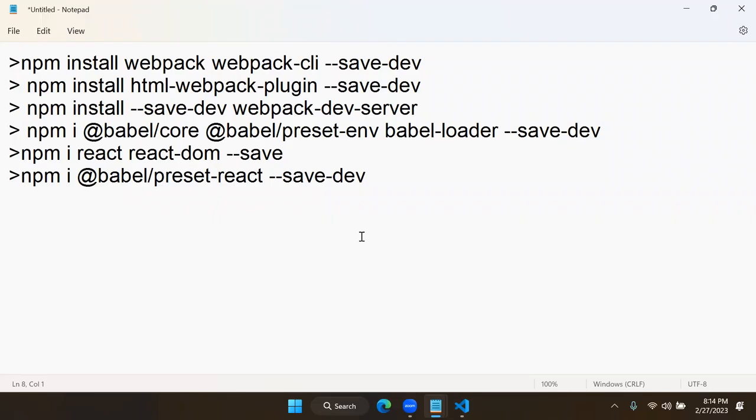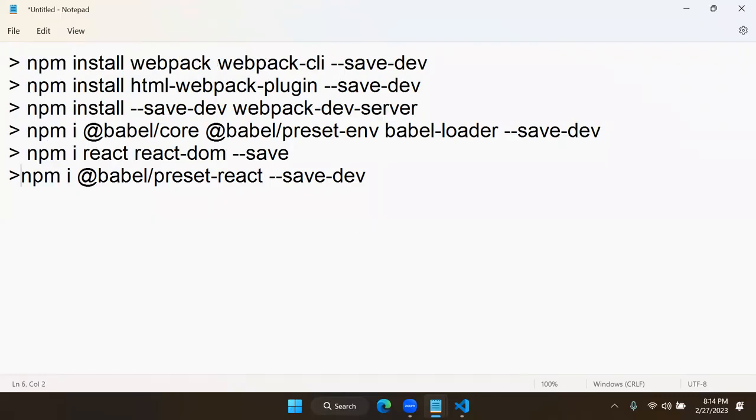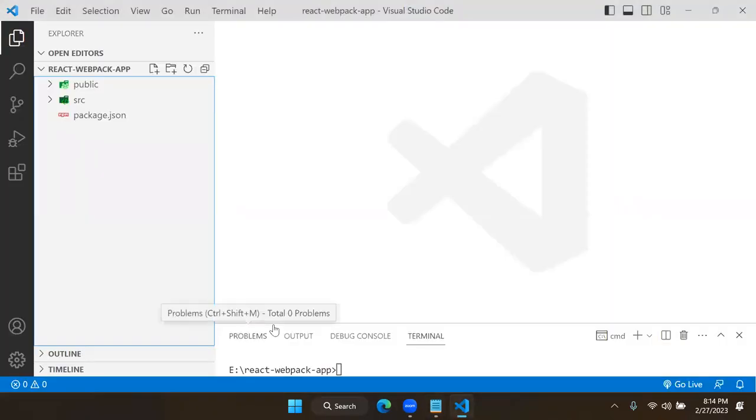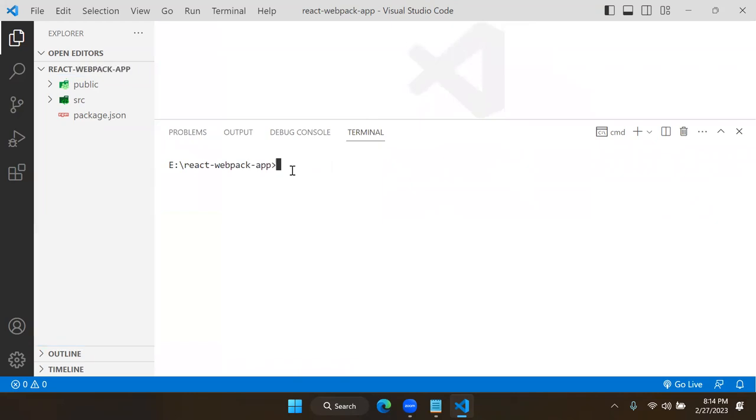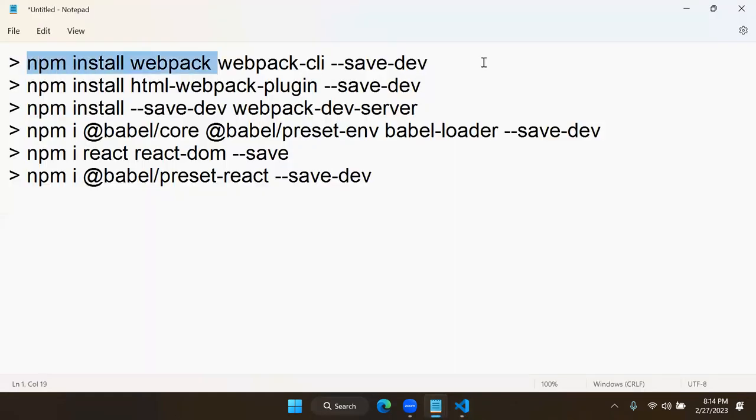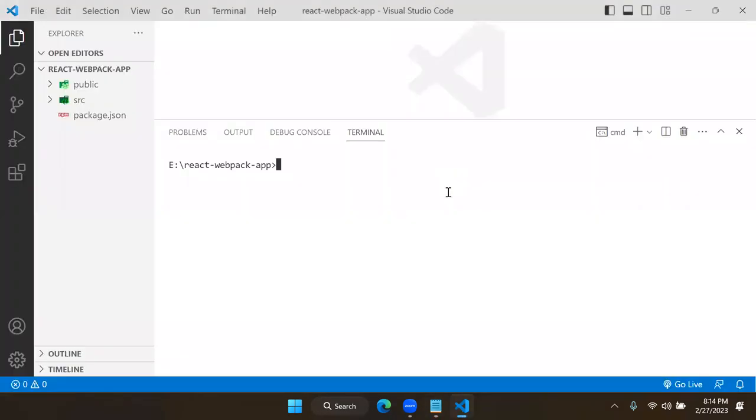Let's do this. The first step is that we need to configure this. We will install. Let's open the terminal and start installing. First, we will install this one, Webpack and Webpack CLI.